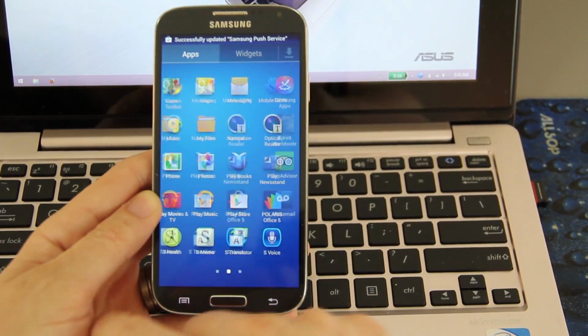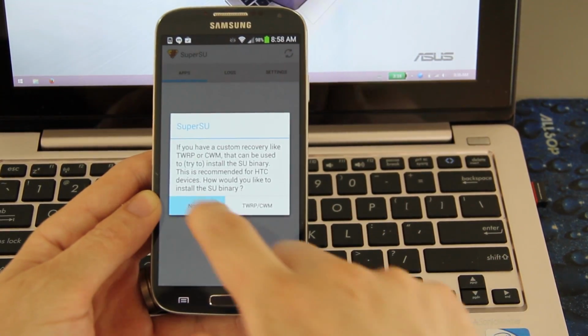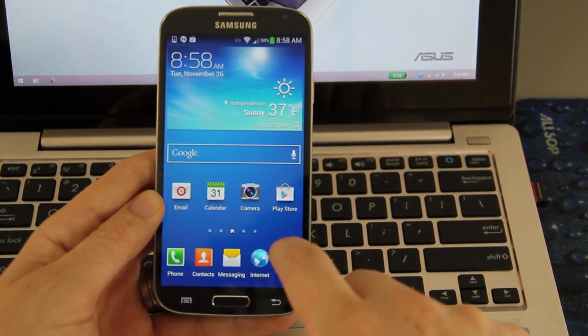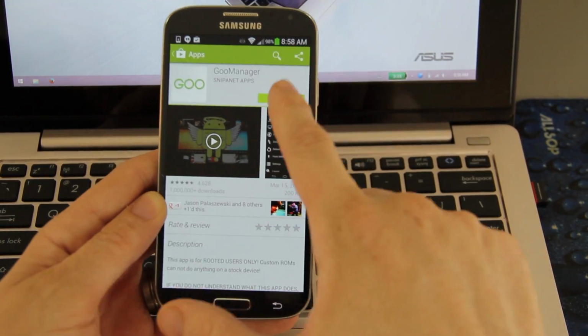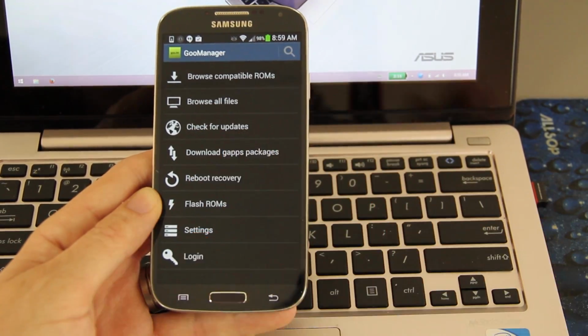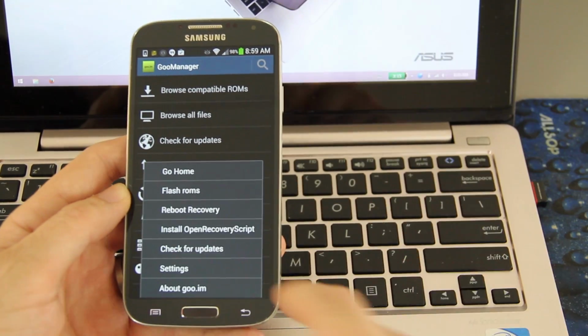We do have root access, or at least, yes, we do. So we can go ahead and update our binary. I'm going to fast forward this part, because you do not need to install Twerp Recovery. There is a different recovery you need to install, and it's not installed via Goo Manager. So just ignore this part.